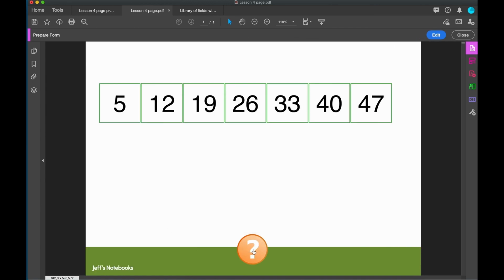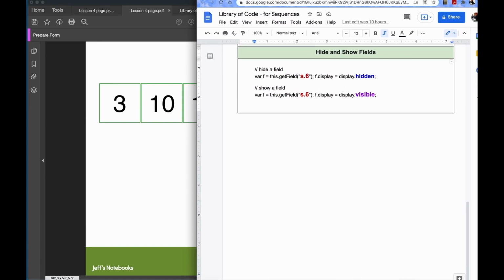And that's working fine. Having done this, we now include the code to hide these last two terms whenever we click on the randomizer button. This is the code for hiding a button. This is the code for displaying a button or making it visible. And the only two bits you are concerned with is the name of the field and whether it's going to be hidden or visible.